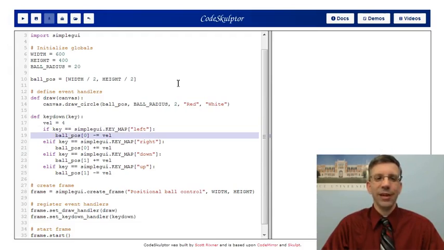Right? So if I press left, I decrease the x value. If I press the right arrow, I increase the x value. I push the down arrow, I increase the y value. And I push the up arrow, I decrease the y value. Right? And so every time I push down a key, this handler runs and it changes the position of the ball. Notice that I did not register a key up handler, so when you release the key, nothing happens.